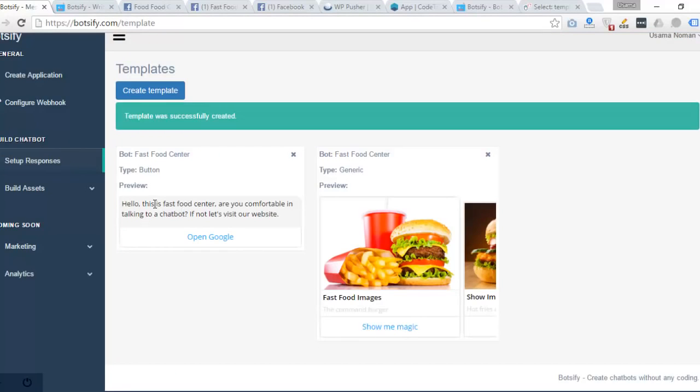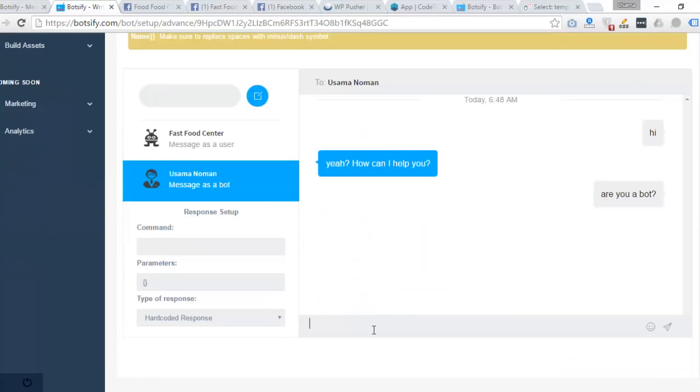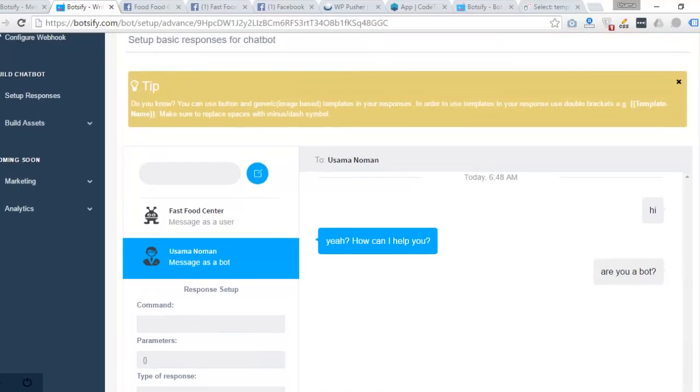Now let's learn how can we use templates we just created. Most people like to ask, are you a bot? And we can respond in several different ways. But we are going to respond it with button template we created. In order to use templates, we'll have to copy the title of the template within double curly brackets and replace the space with a minus symbol. You can see that in the tip as well.